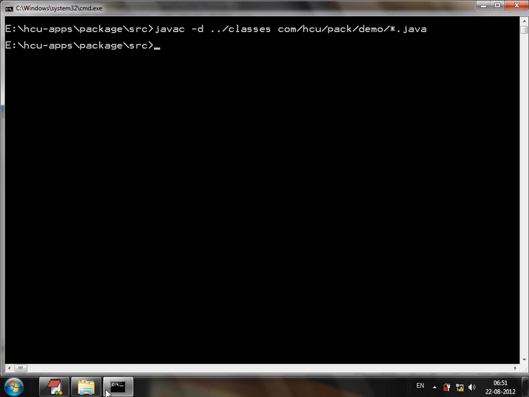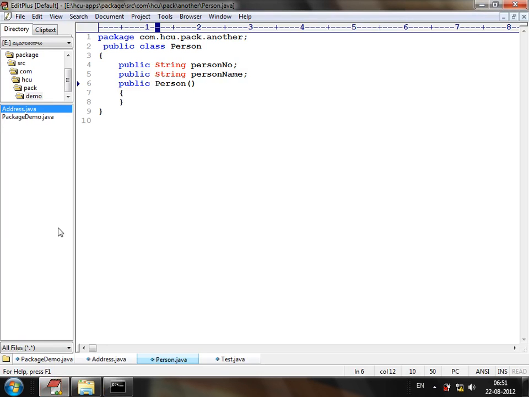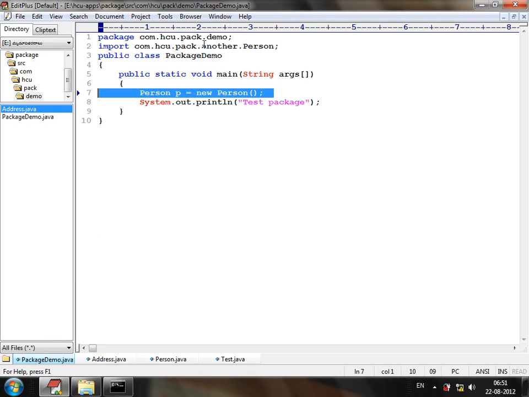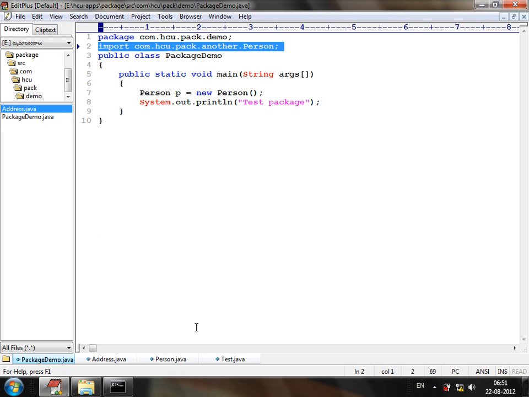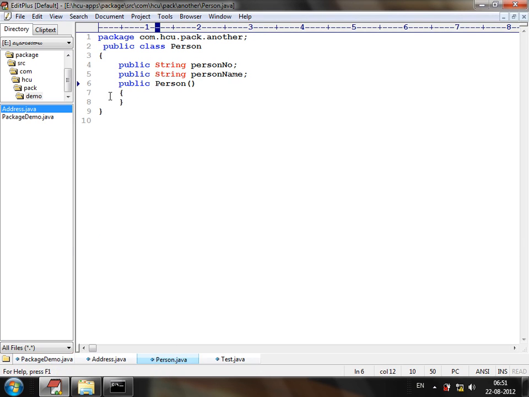This was compiled successfully. Public members can cross the package if the class is imported. If you want to make use of public members of one class in another package, first the class should be public, and even the member also should be public. Then only we can access them outside the package. Understood?